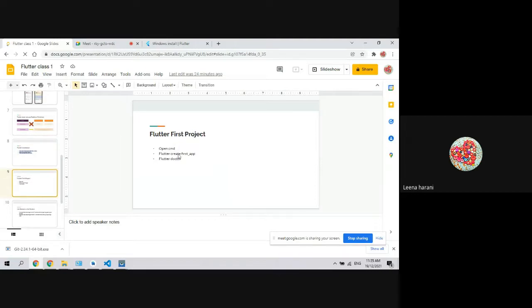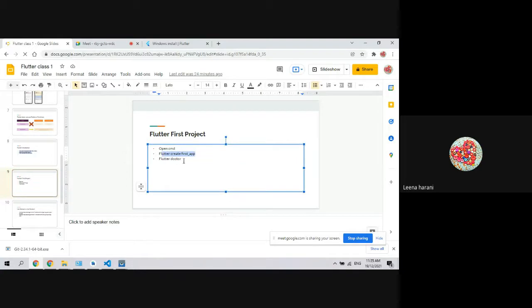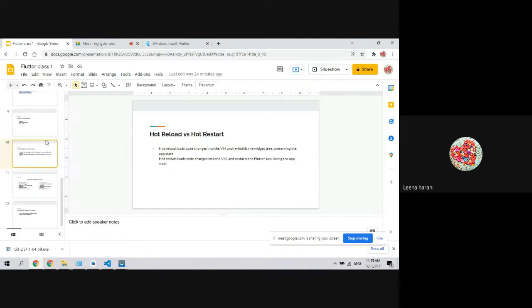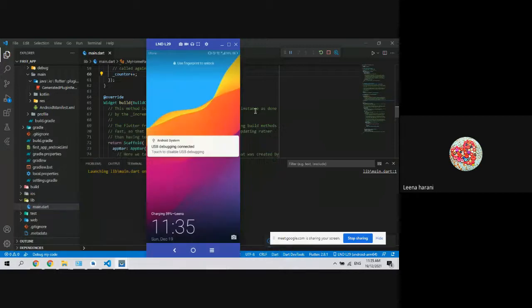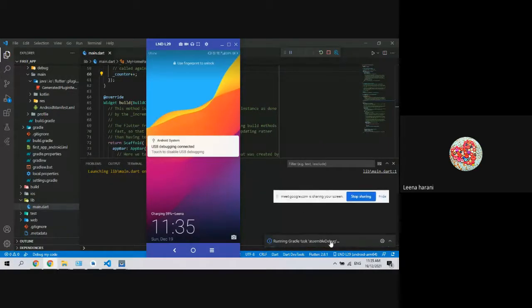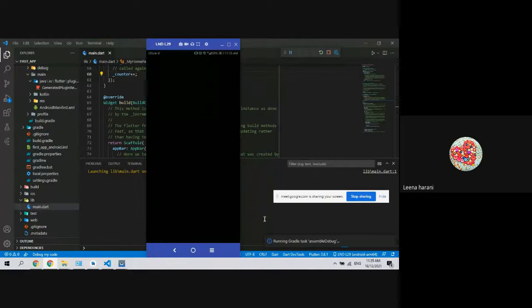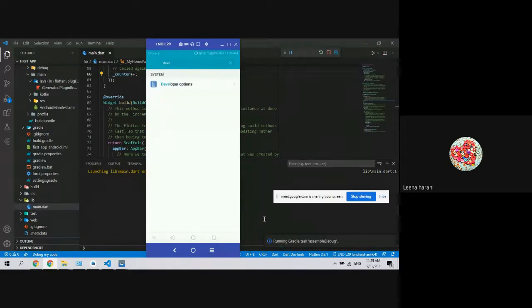These are the commands: open command prompt, flutter create, first project, flutter doctor. We have used all these commands. It will take time when it's first downloading the application onto your phone, but once downloaded, it will not take this much time.